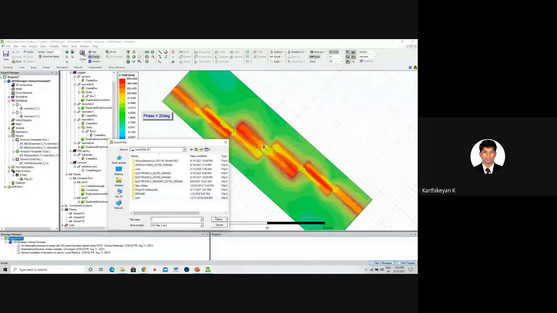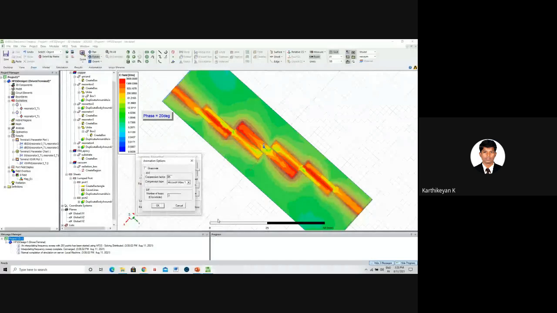So I'm saving in D drive. Okay. It will ask whether you want the animation in black and white or grayscale, how much you want to give. And then it will ask for the compression formats. Okay, so you can give the compression techniques. Okay, so click OK.